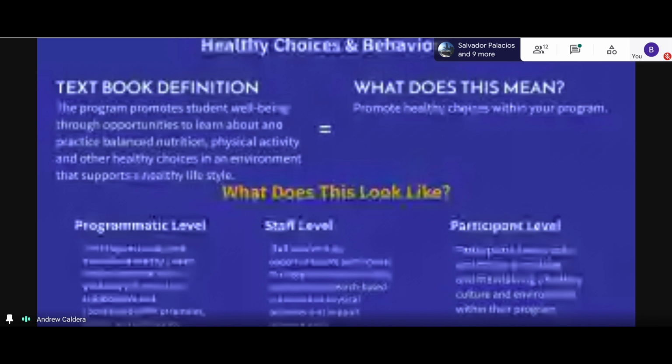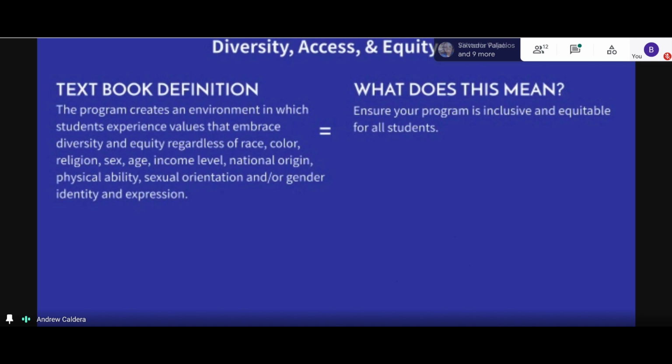I'm going to go on to number 6 and the last one of point of service. This one is diversity, access, and equity. What it states is the program creates an environment in which students experience values that embrace diversity and equity regardless of race, color, religion, sex, age, income level, national origin, physical ability, sexual orientation, and/or gender identity and expression. So what does this mean? Ensure your program is inclusive and equitable for all students.